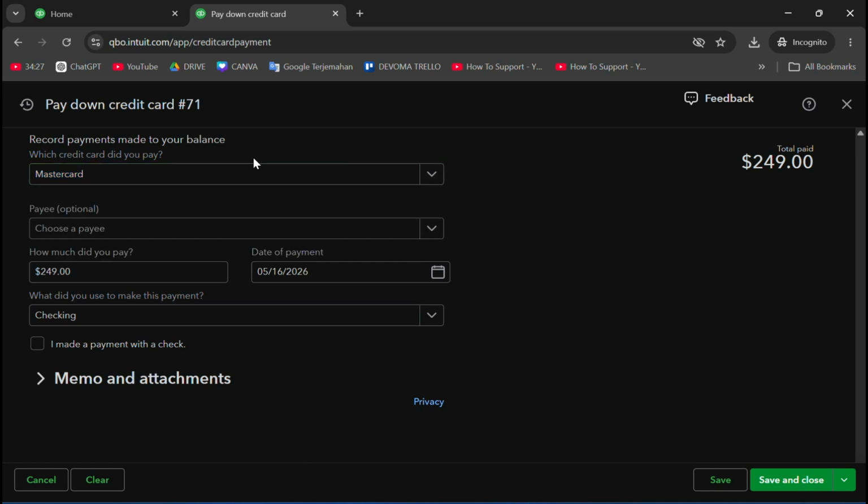One of the most common mistakes new QuickBooks users make is treating their credit card payment like a regular business expense. If you categorize your monthly payment as an expense, you are double counting your deductions and ruining your profit and loss statement. To fix this, QuickBooks created a dedicated tool called Pay Down Credit Card. It moves the money correctly behind the scenes. Let's look at how it works.